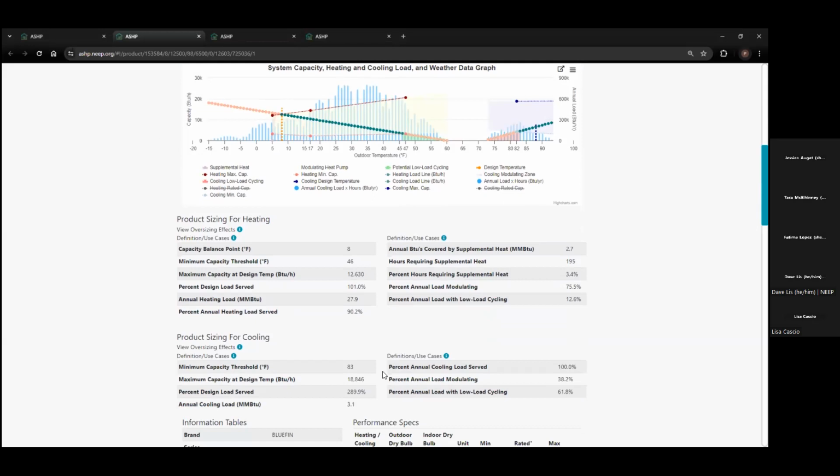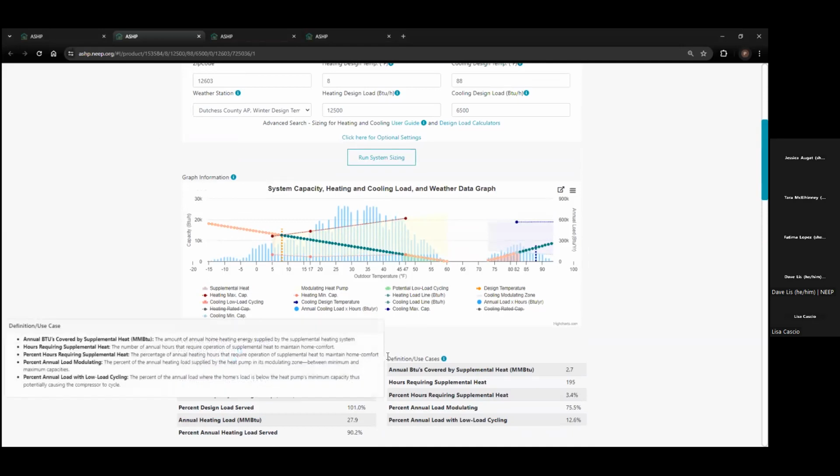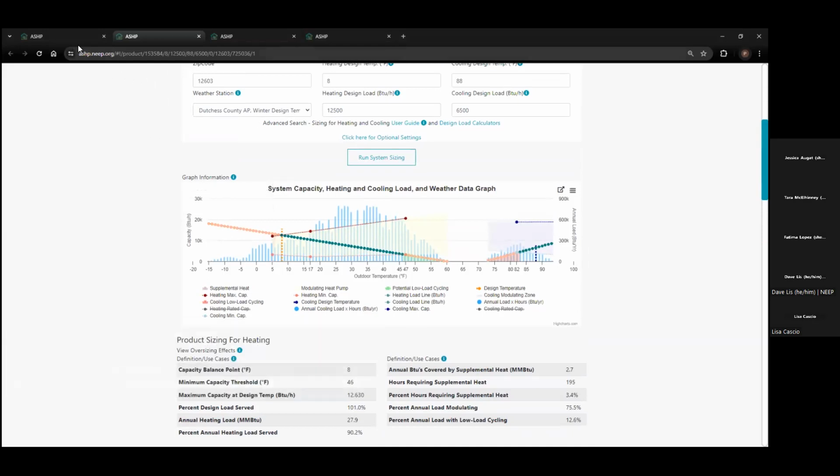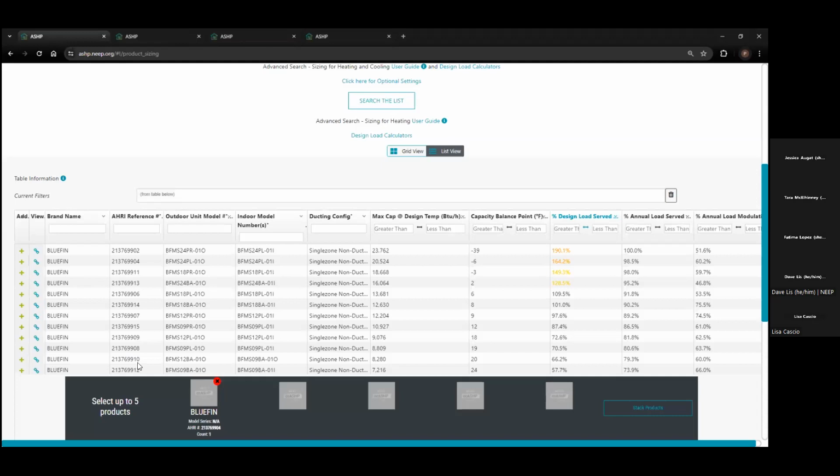So I hope you can identify from the graph what an undersized and oversized piece of equipment looks like. We'll go through and actually add some of the new features of the tool and go over those really quickly. I'm going to go back to the list page and add in the pieces of equipment we just looked at. So I'm going to click add, this green plus sign here. That's going to add it to this bottom tab here.